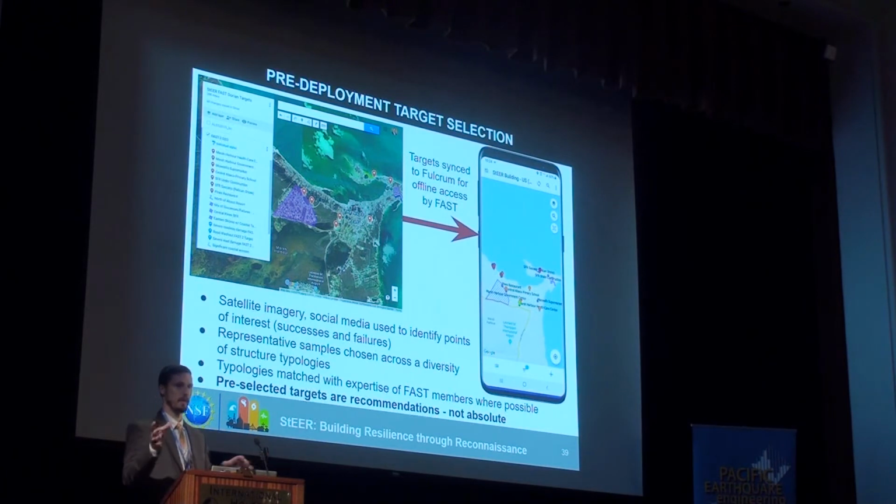Now, what FAST members do we have available that we can mix and match and make sure we have expertise in the field that is able to take advantage of these targets and get the most information out of them? But it's always re-emphasized that as we're developing these targets and giving them all this information, these are recommendations. I mean, certainly you as a FAST member, when you're in the field, if you see something of interest, then go for it. These are recommendations, not absolute.